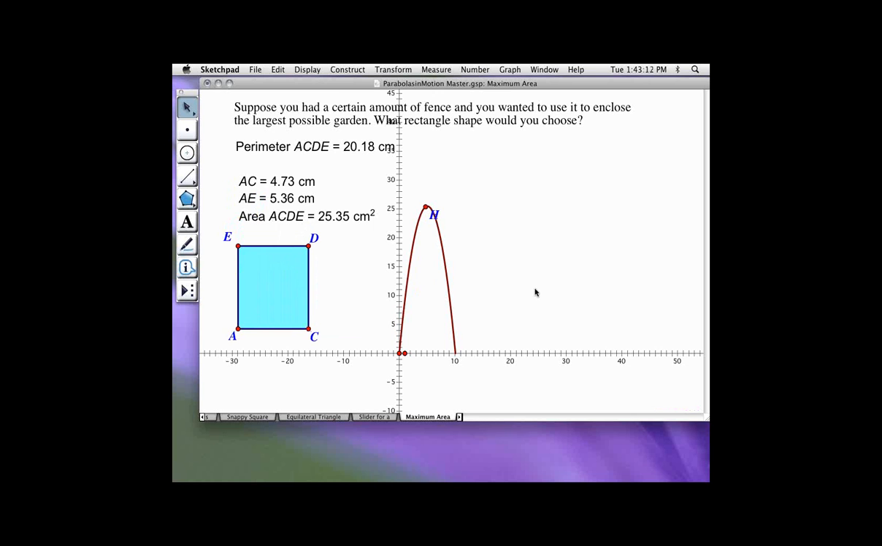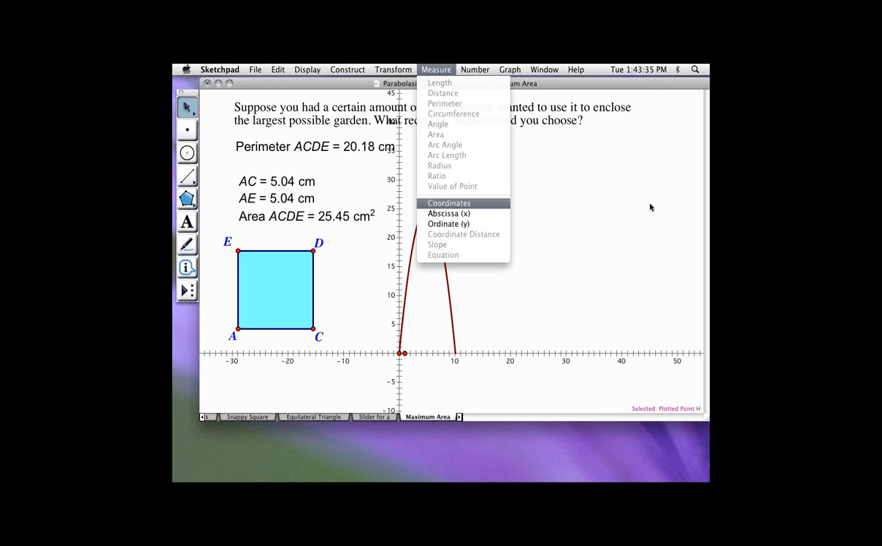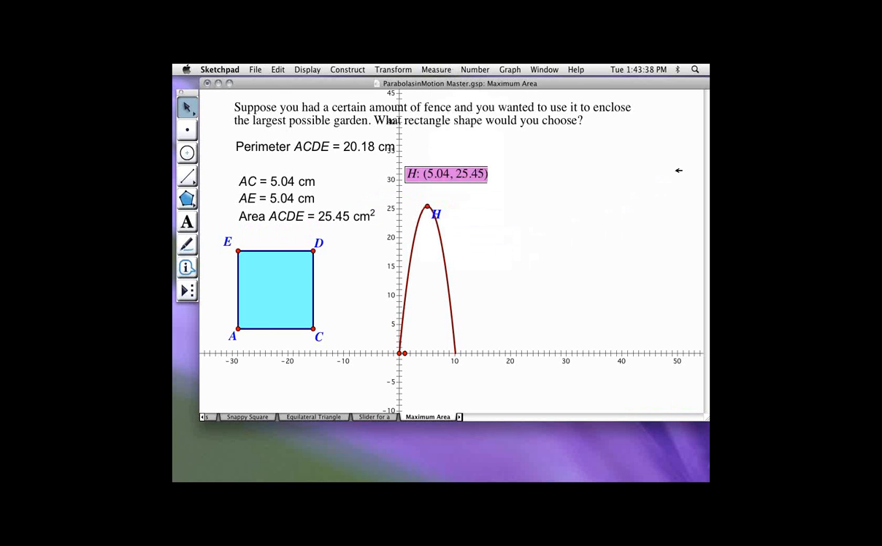All right, so questions I would ask students are, what does it mean when H is at its peak? And hopefully they're going to recognize that that corresponds to the point when the rectangle has its greatest area, and that looks like it's at the point 5.04, 25.45. With students, you might even further emphasize this by actually measuring the coordinates so that they can relate that back to the measurements on the screen. So you're always making those connections.